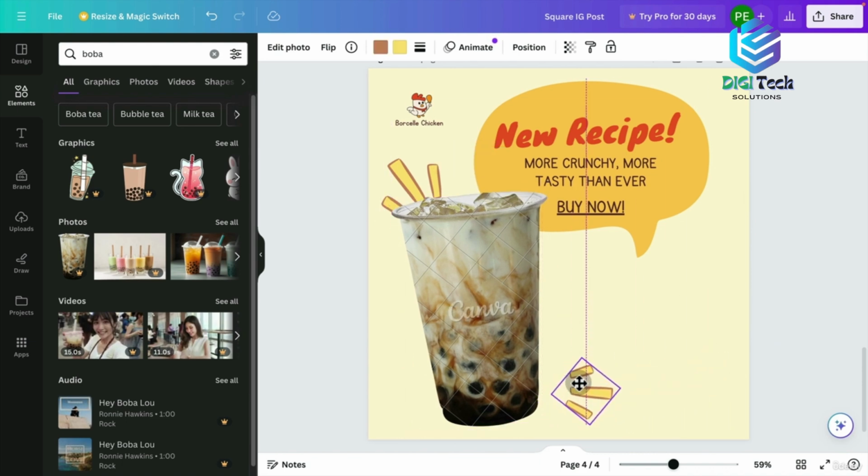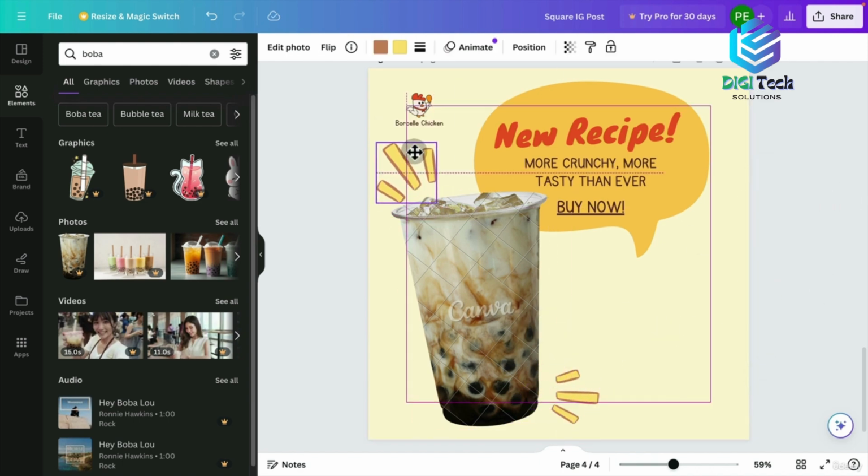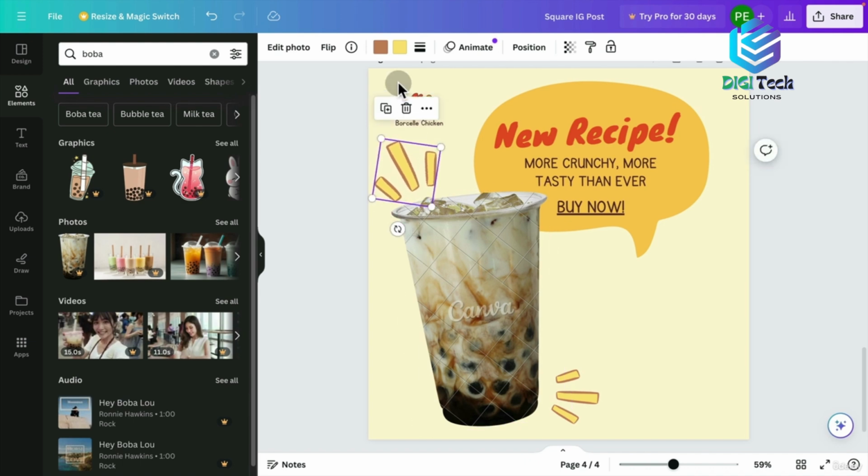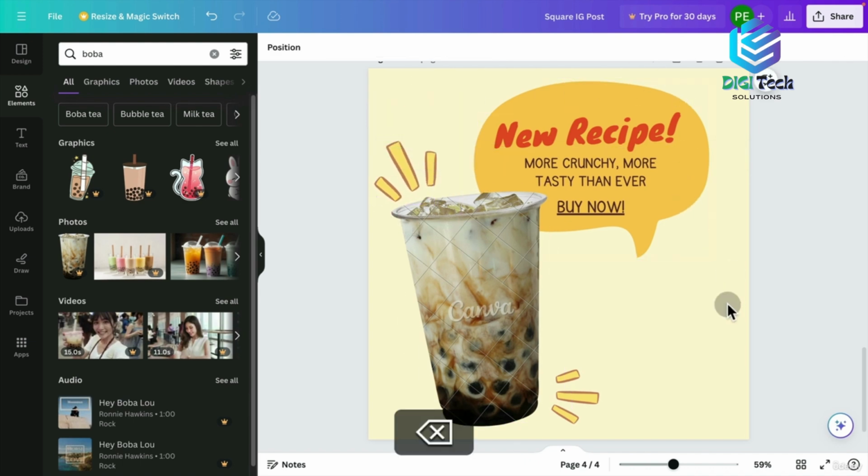We're going to move these elements around. I kind of like how it's coming from the back. A little bit, maybe a little bit more spacing. Looks good. We're going to remove our little chicken right there. And then let's just change up the colors.